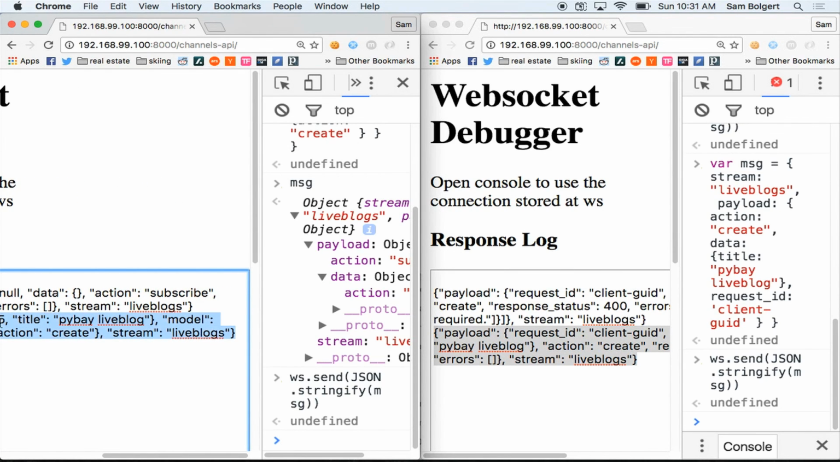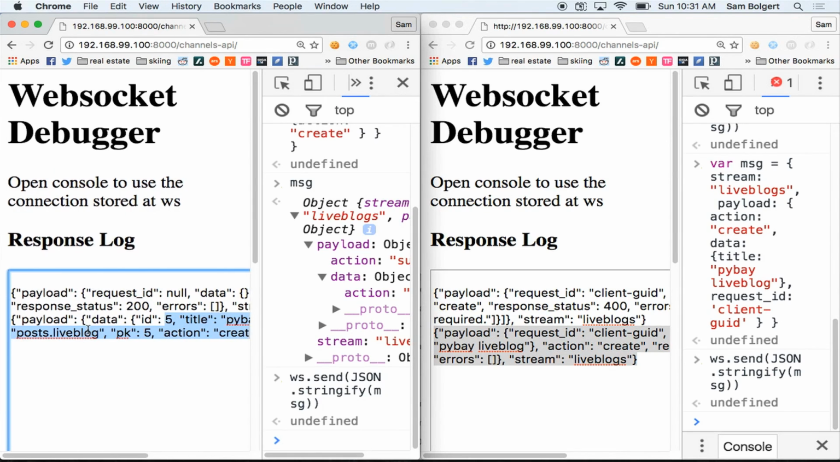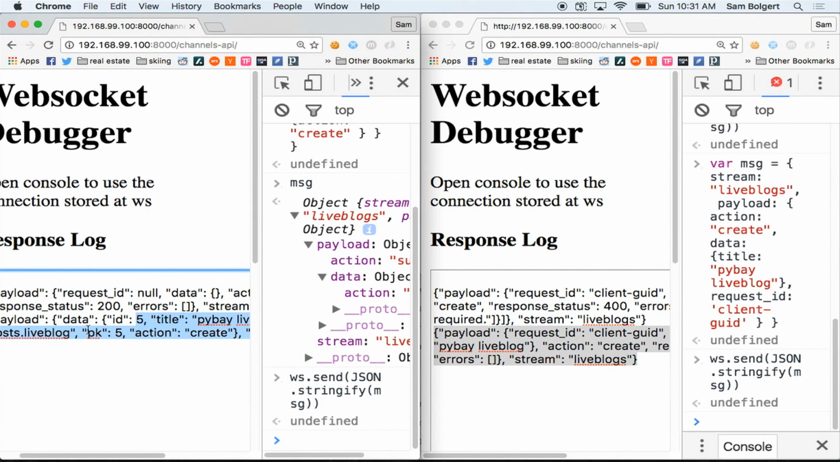And so the difference between the messages you can see here, we don't have a request ID, we don't have errors, because we didn't actually make a request. Only in this context, on this side, did we actually make a request, whereas here we're just getting an update.